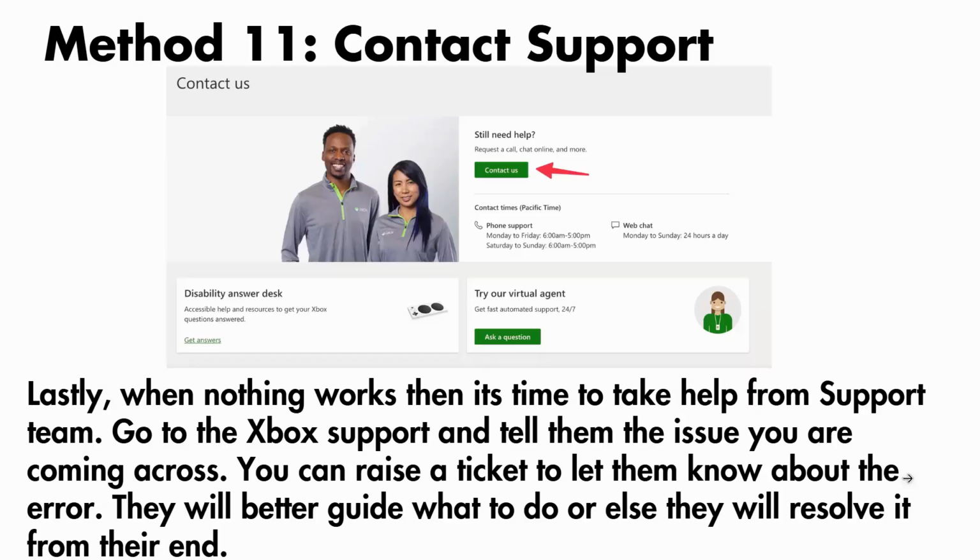So by this way, you can easily fix the issue you are coming across while playing the game on Xbox.